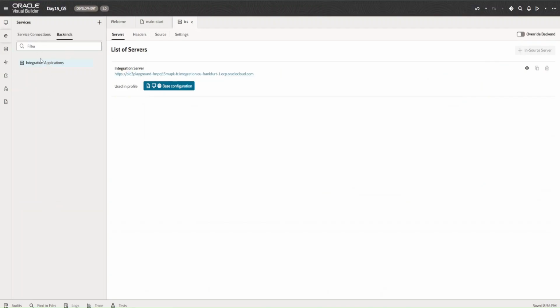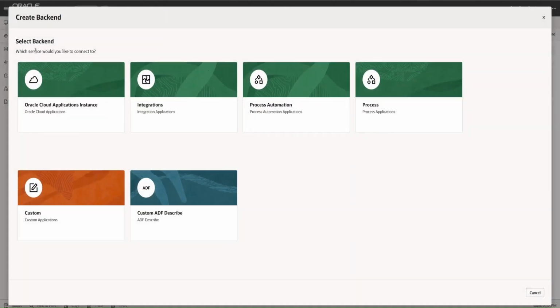Now I want to create another backend. I want to create a connection using my Fusion application REST APIs. So I'll simply click on create. Once I click on create, you can see two options coming up, service connection and backend. I want to first create a backend, and based on my backend I will create a service connection. So I'll click on backend, and now you can see the set of backends that I can define.